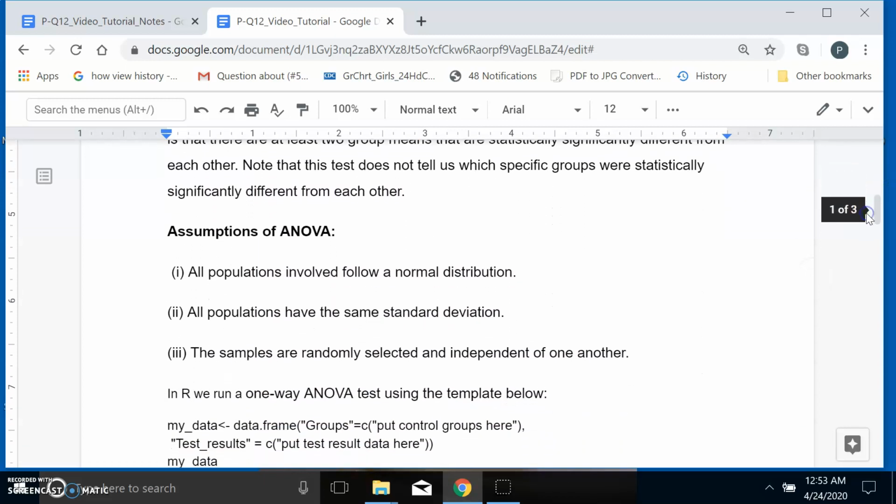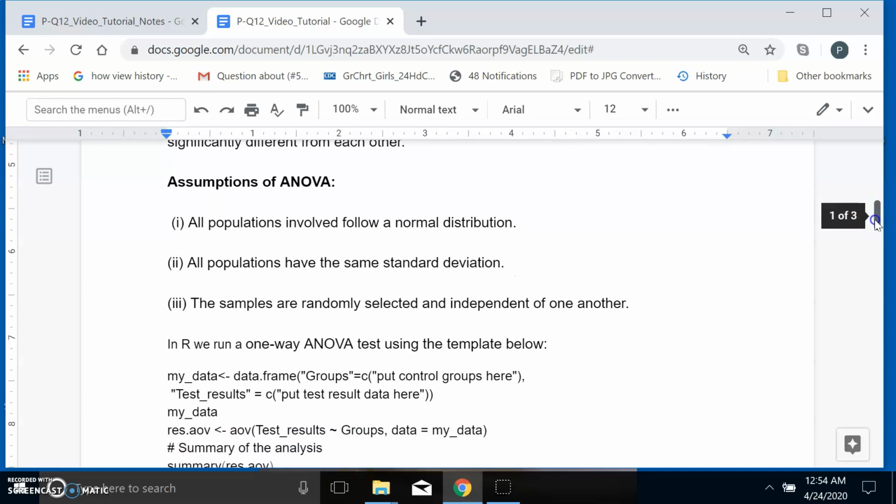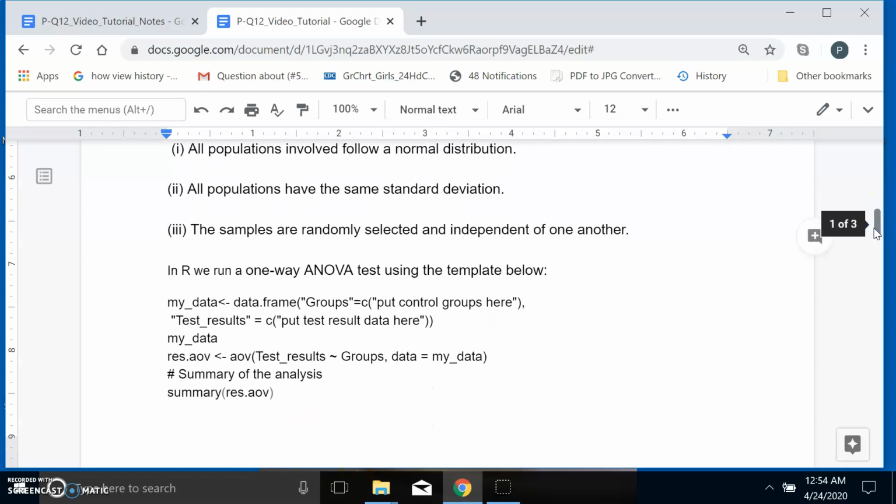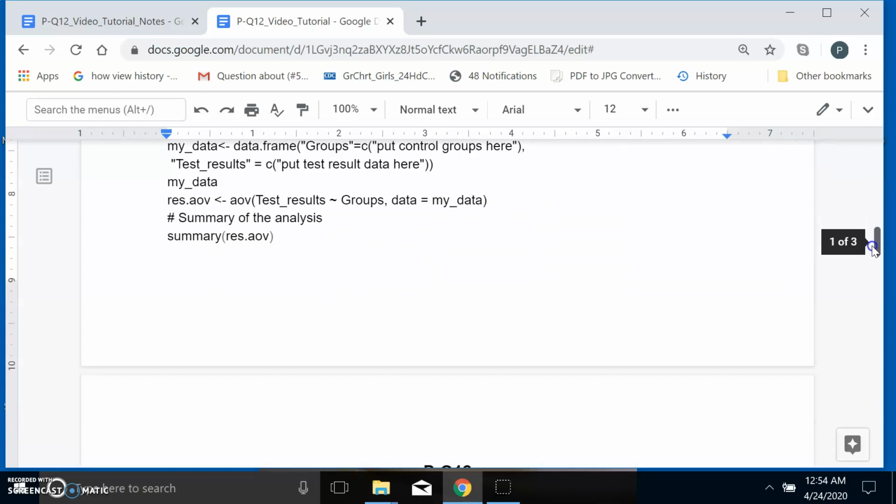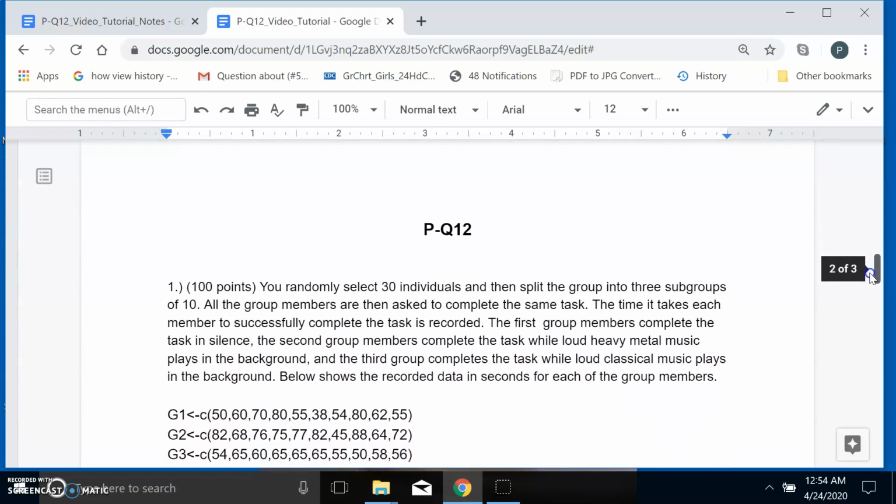And you have some assumptions of the ANOVA: that your populations follow a normal distribution, the populations all have the same standard deviation, and they're randomly selected and independent of each other. Okay, so here's the R code for running an ANOVA test. We'll come back to that, like the template we'll be using. Now let's go on to our question here.